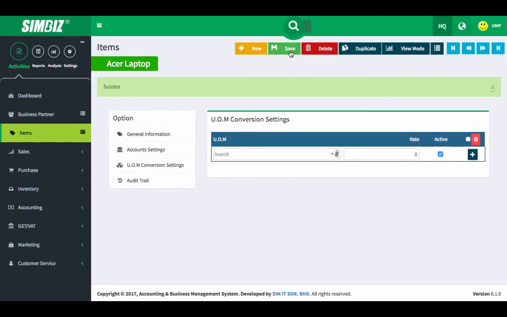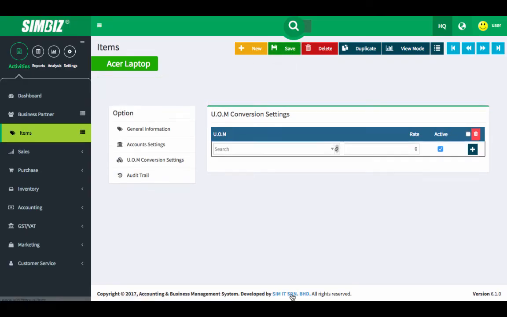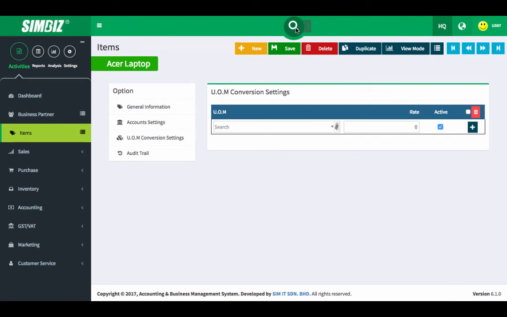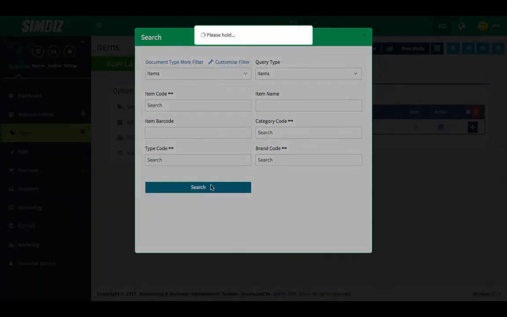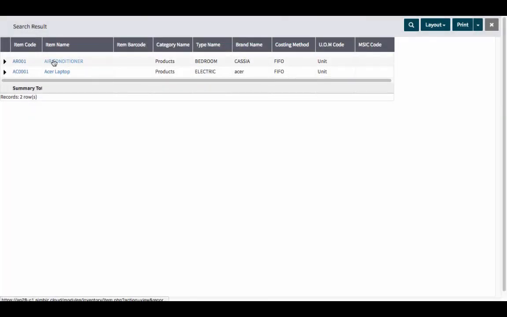So that's all, and I'm going to show you how to search for the items that you have created. You just go to the search icon and select the document type as items. And if you have the item code, you can insert it here and click search. So these are the items that I just created. So if you would like to see one individually, you just click on the item name or the item code.